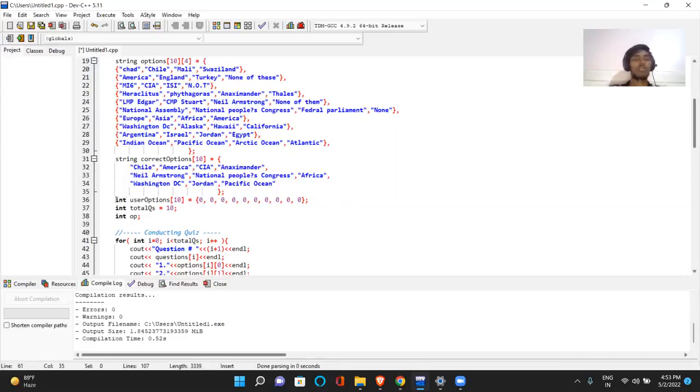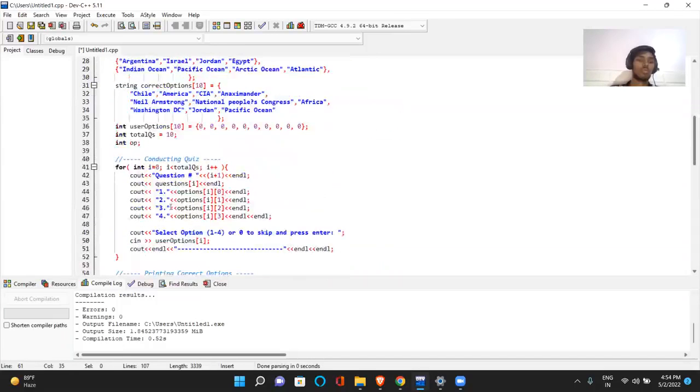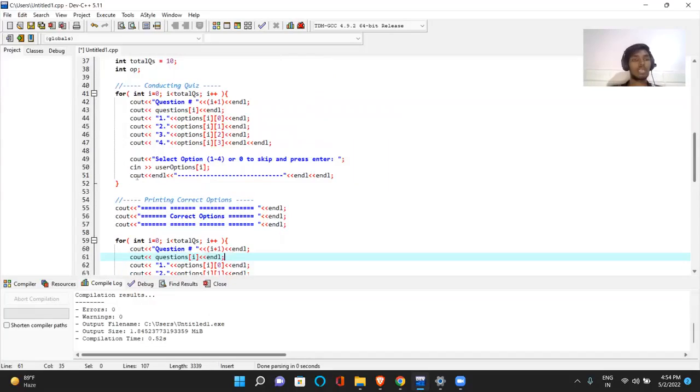Now we have created a variable that is the user option. It is an array. The user will give an option to the computer, and all the initial values of the options are 0. Afterwards we will see why it is 0. The next one is total questions, that is 10. Next is the option variable. So now let us see conducting the quiz.